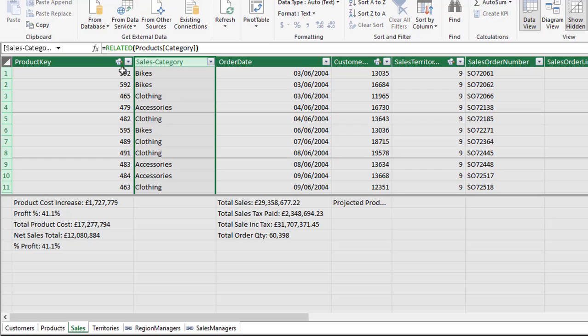So the related function has looked up the product key from the product table, used the relationship to the sales table to look for that value and then retrieve it and bring it back into our sales table. So the similarities to VLOOKUP are very strong, guys.